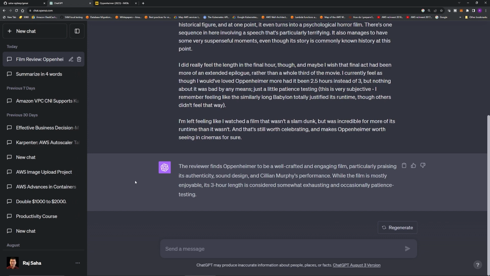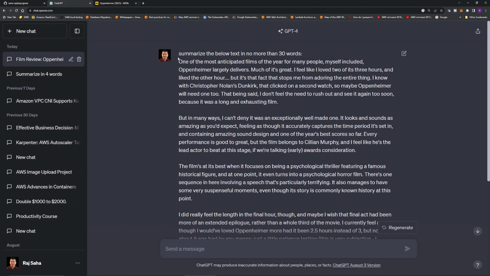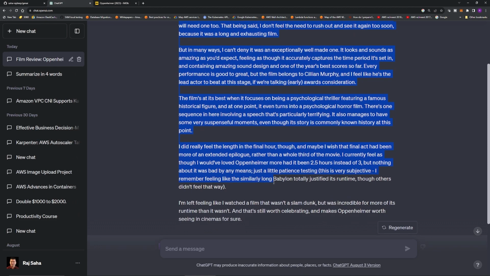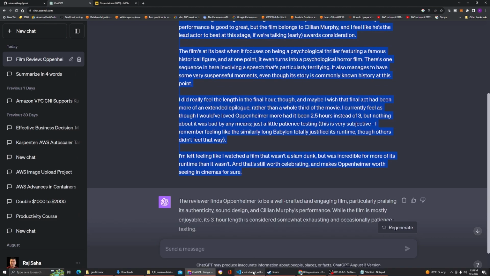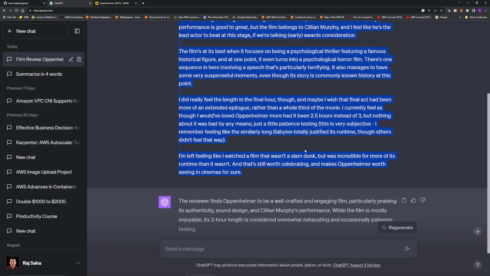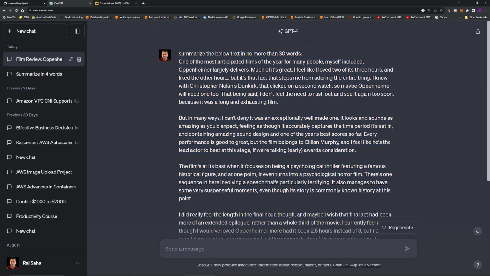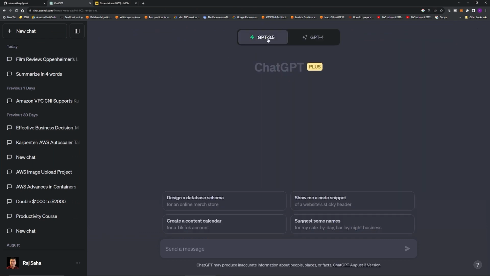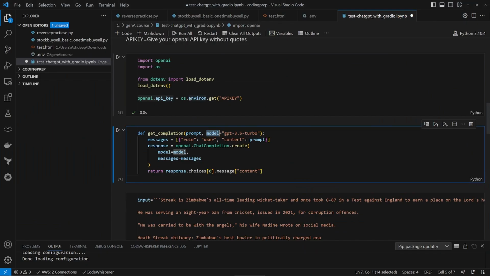So we are trying to do the same thing, but from our Jupyter notebook. So this part is the prompt in that Python function. If I go back to the Jupyter notebook, and then you have to pass the name of the model. So for our testing, we are using GPT 3.5 Turbo. So if I go back to the ChatGPT console, in our case, if we go to the console, this is this model, GPT 3.5. Okay, let's go back to the notebook.